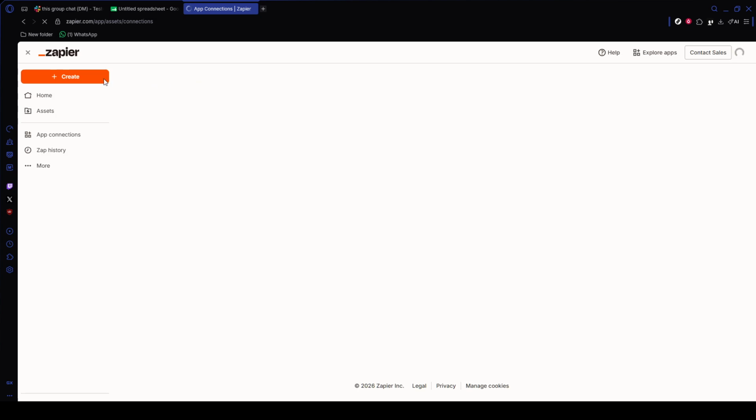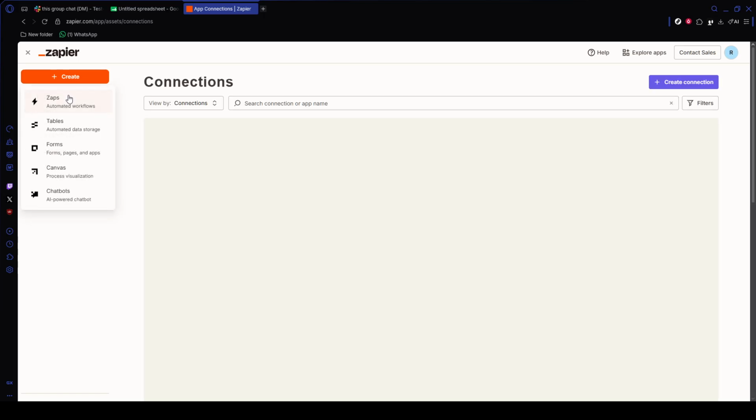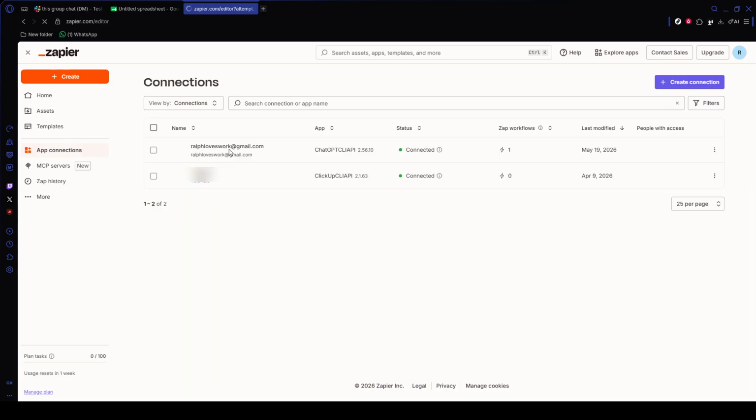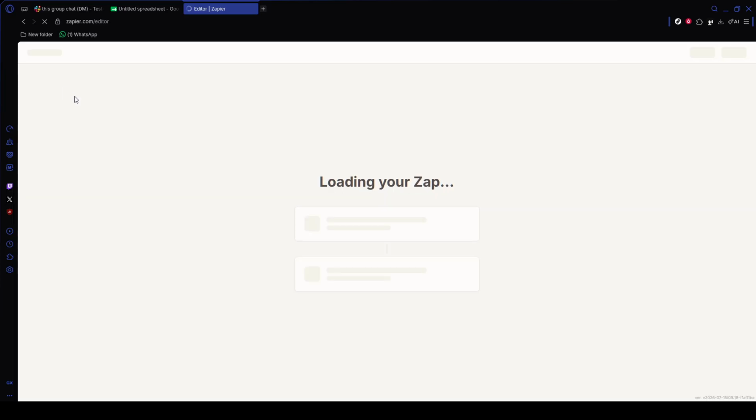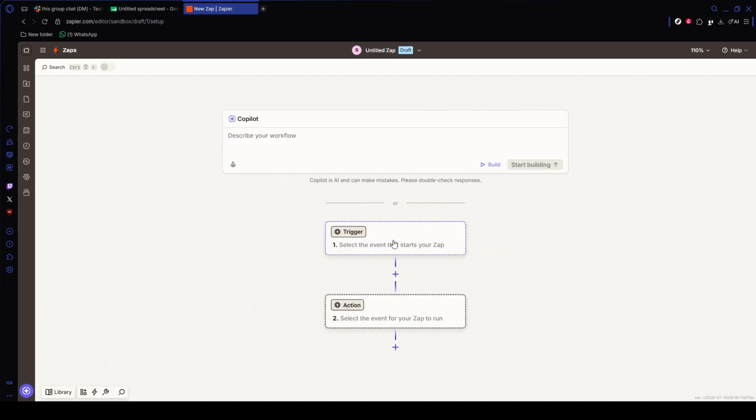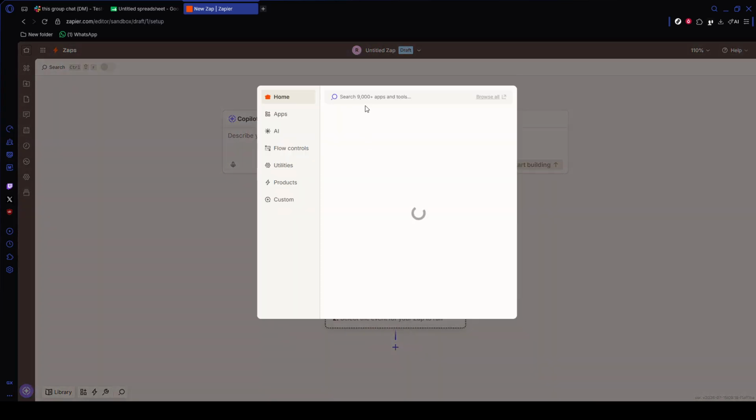For the Trigger app, search for Slack and select it. Then, in the Event dropdown, choose New Message Posted to Channel and continue. After that, connect your Slack account, select the specific channel you want to monitor, and run the trigger test. This test pulls in a sample message so you can use real Slack data while setting everything up.